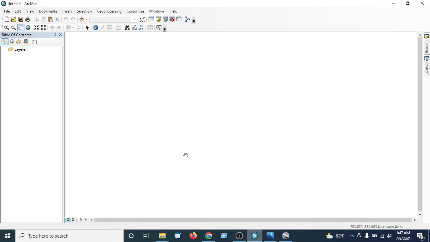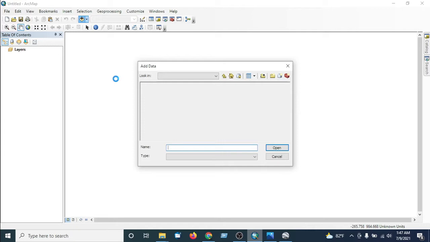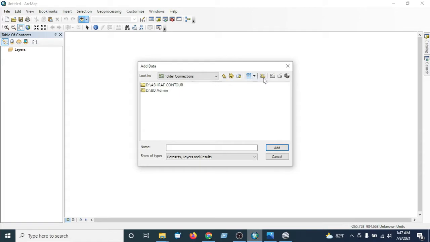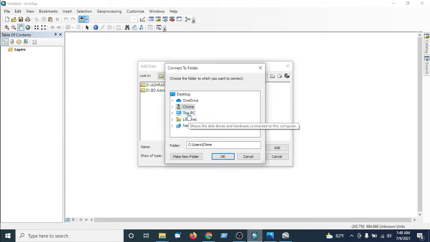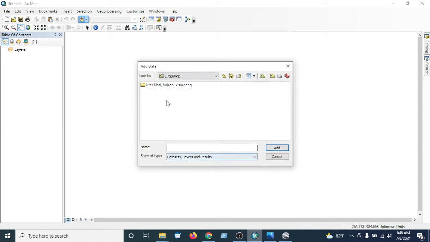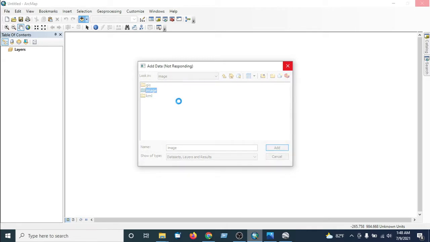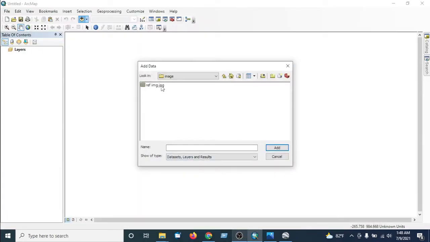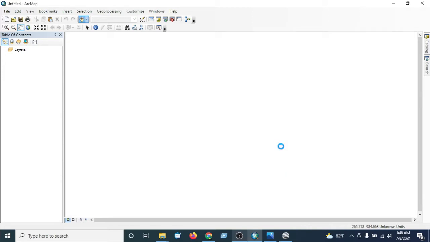So we'll start now. First we need to bring the Google map image on which we will work. Let me add it. We have to connect the folder in which I have saved them. This is the referenced image. Okay, we will add this.